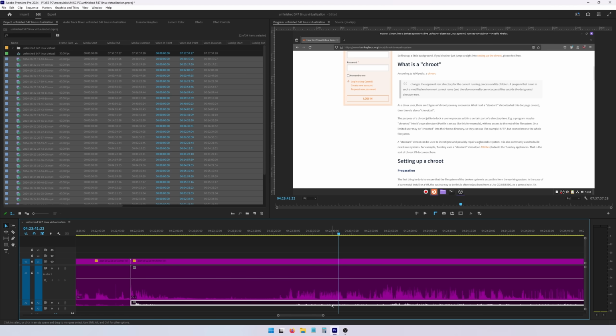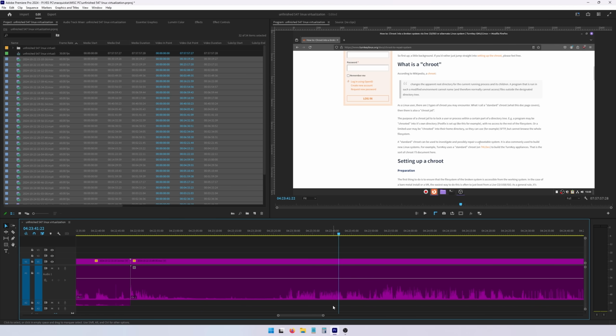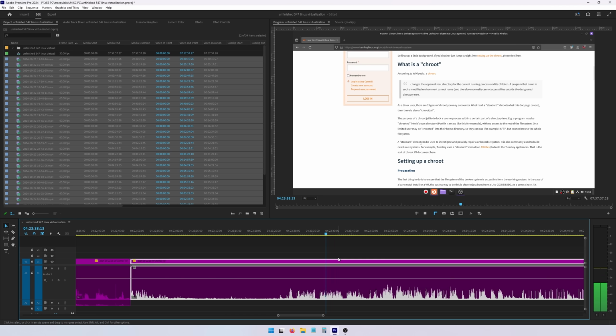What is that? If I disable the second track, or actually delete it, it sounds like this. A standard chroot can be used to investigate and possibly repair.